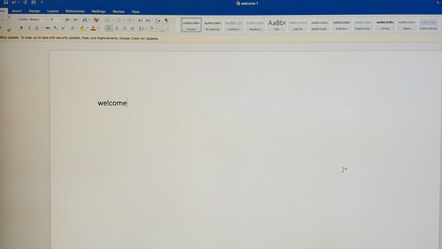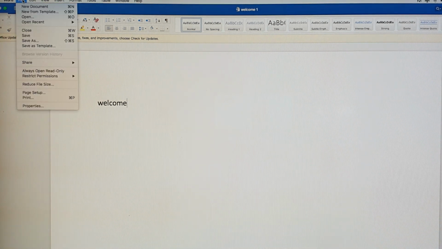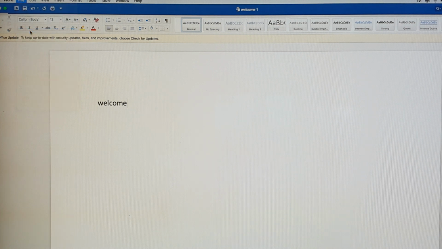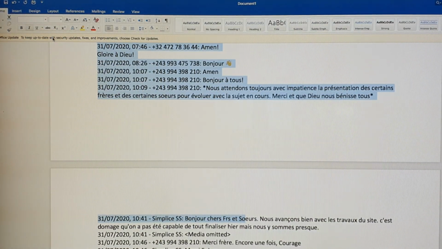Now, if you want to close the document, click on File and click on Close. And because the document has been saved, the document will close.